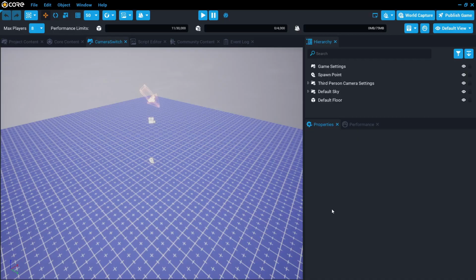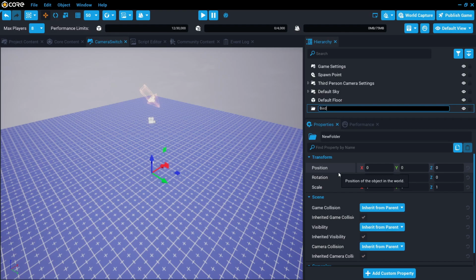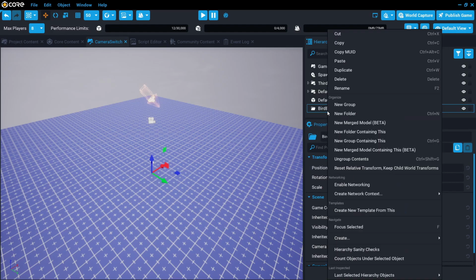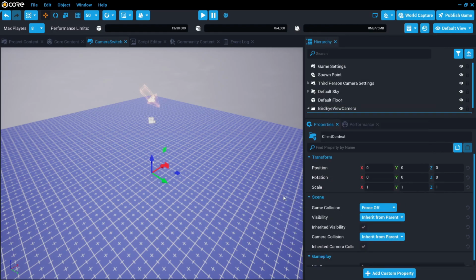The first thing we want to do is open up a new project or an existing project. Then we're going to head over to the hierarchy. We're just going to create a new folder. I'm going to call it bird's eye view camera, and hit enter. And then within this folder, we're going to create a client context. So right click, create new context, client context.